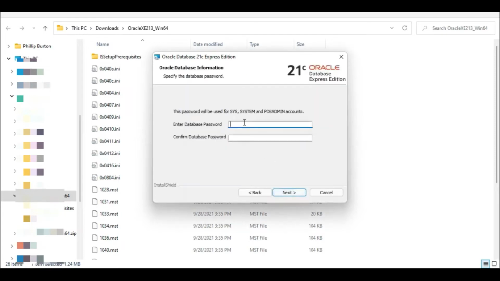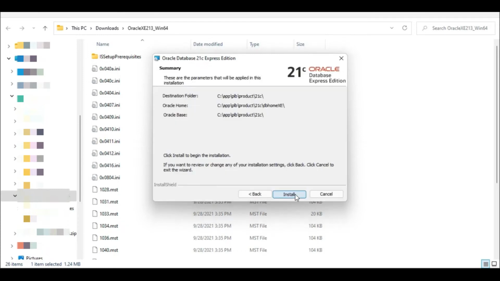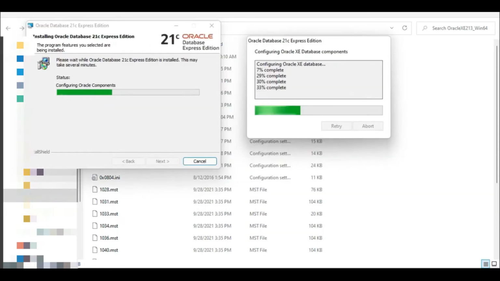Then after that, you need to give the password. Make sure you remember this password. This is very crucial. This is for all the users: sys, system and the PDB admin. So make sure you remember this password. Click next, and now 21C is installing on your system, and it's going to take some time. Let me forward the video.